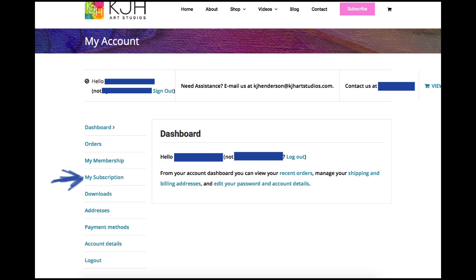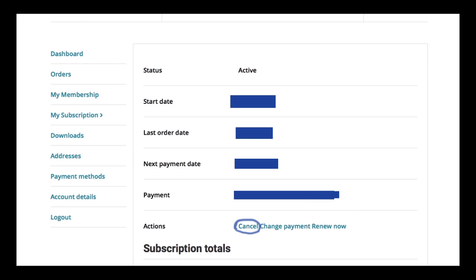You see that we get to this dashboard here, and even if you wanna unsubscribe, all you gotta do is click my subscription over here with this blue arrow. Once you get in here, you get to the subscription account, and there it has the status, whether it's activated, the start date, the last order date, the next payment date due, the payment, and all that stuff. You see the actions here. You have to click cancel, and then it will cancel so that it wouldn't automatically pay $10 per month.